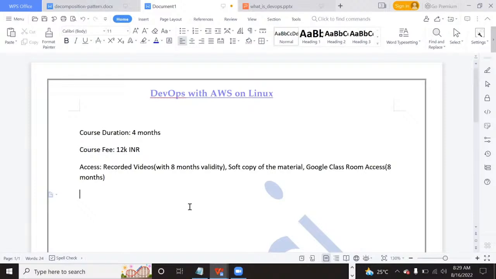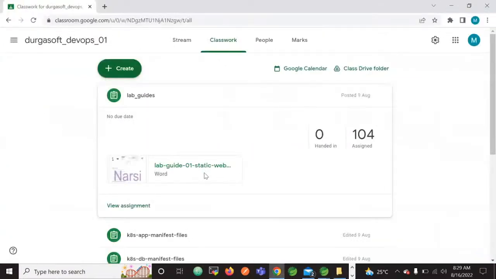Okay, and after this, how many projects will you do? A total of 5 projects. Among these, the first is one static website hosting. You can see that here in the handout I have shared. This is lab guide 1, static website hosting.